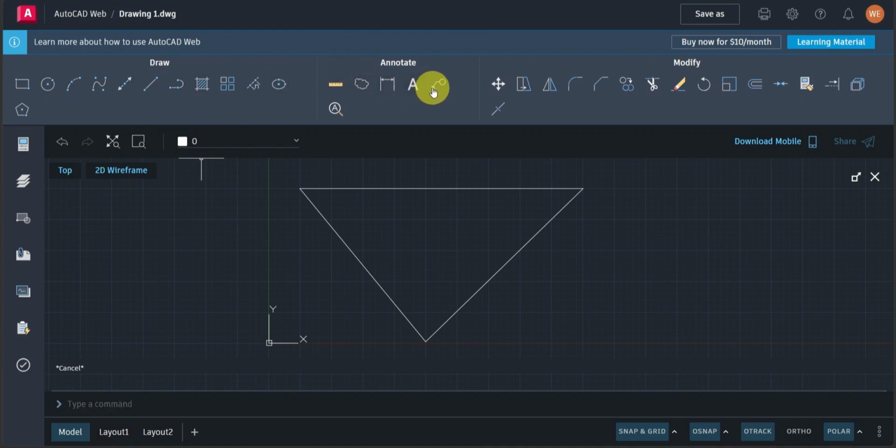The good news is that AutoCAD makes it easy to create, customize, and save your own dimension styles. By the end of this video, you'll learn a simple method to create a custom dimension style and save it for future use. So let's get started.